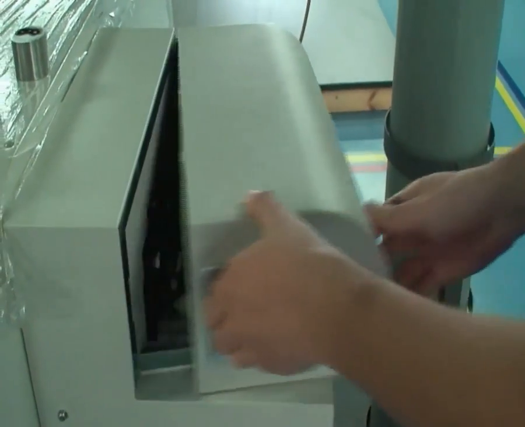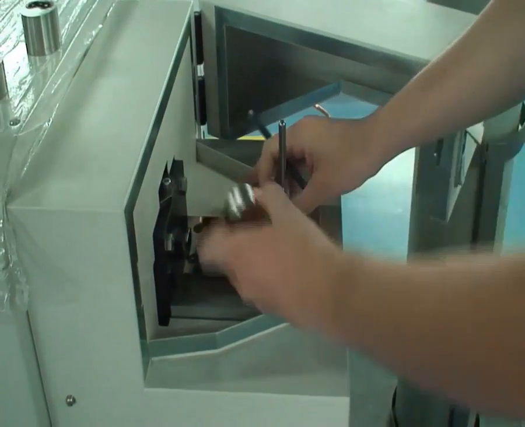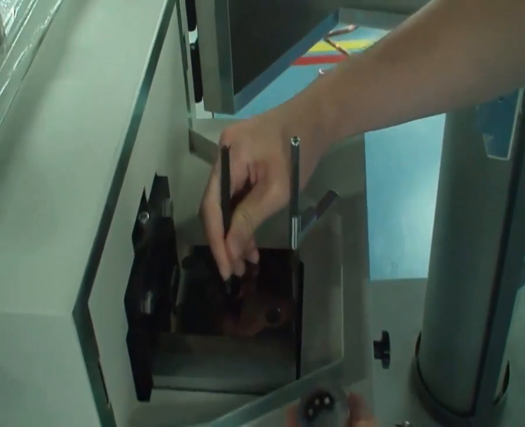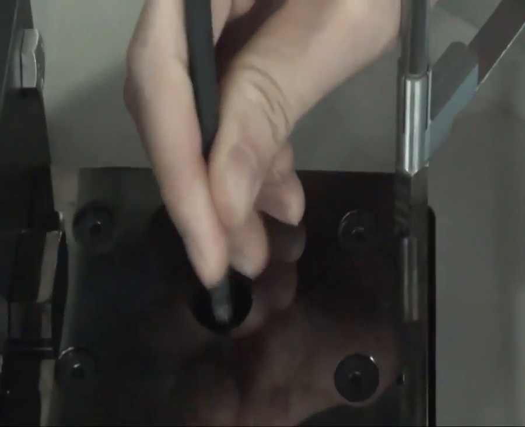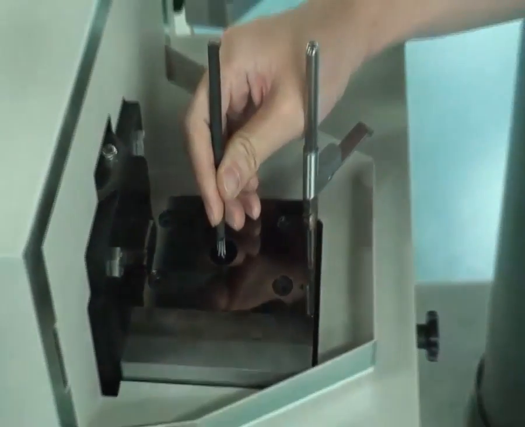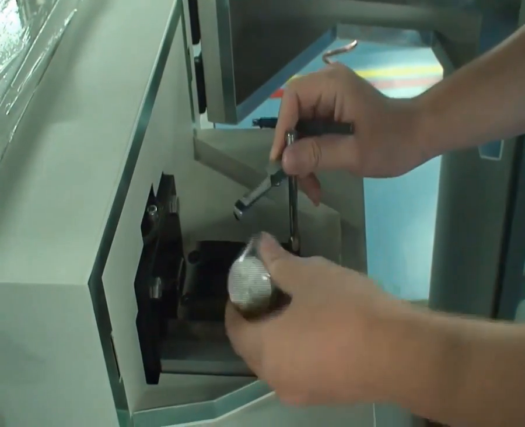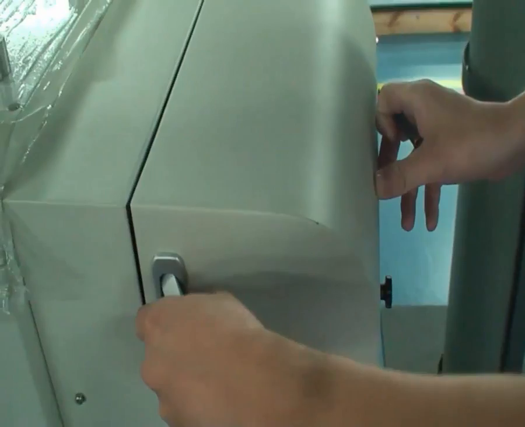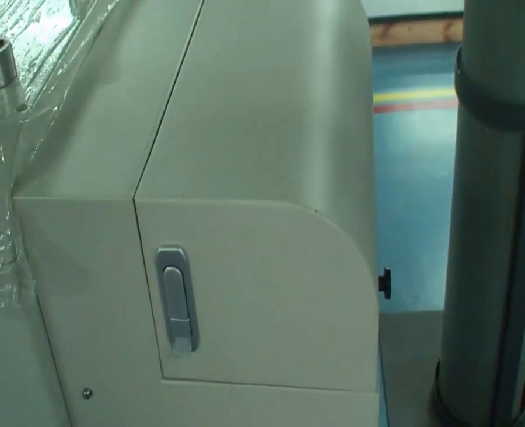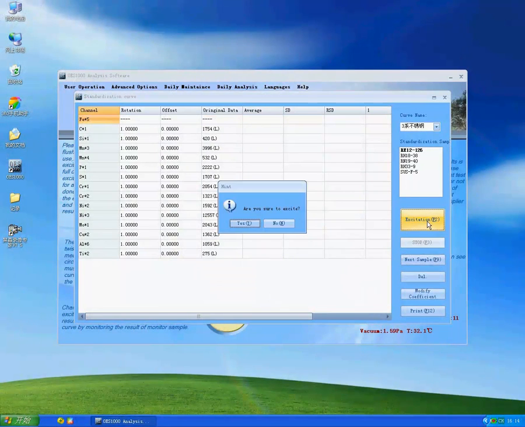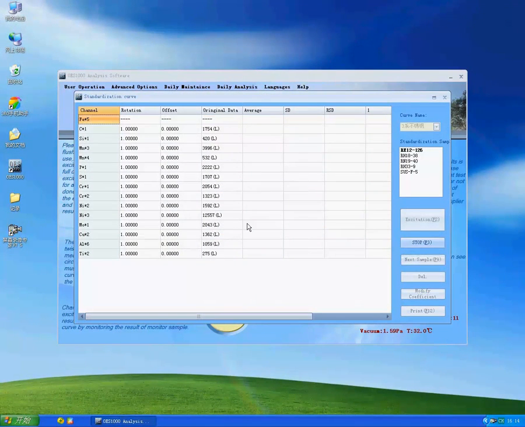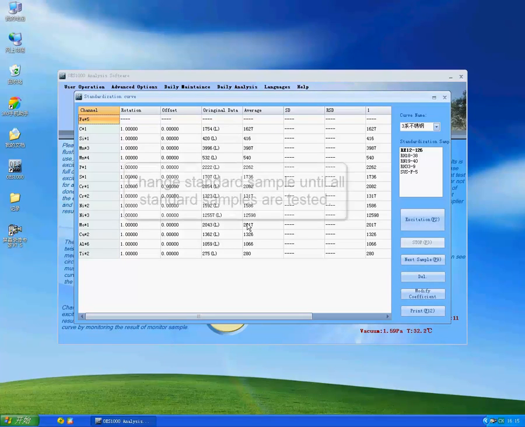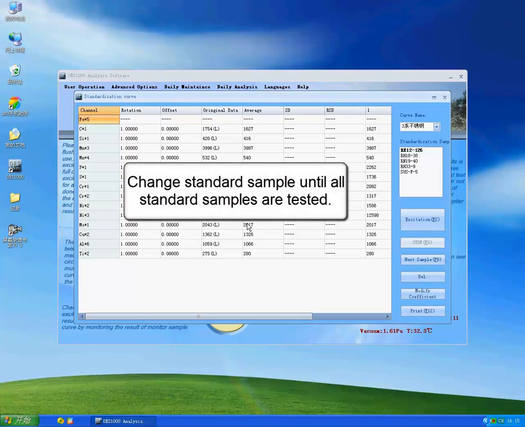Now we add a standard sample. And click Excitation. Now change standard sample until all standard samples are tested.